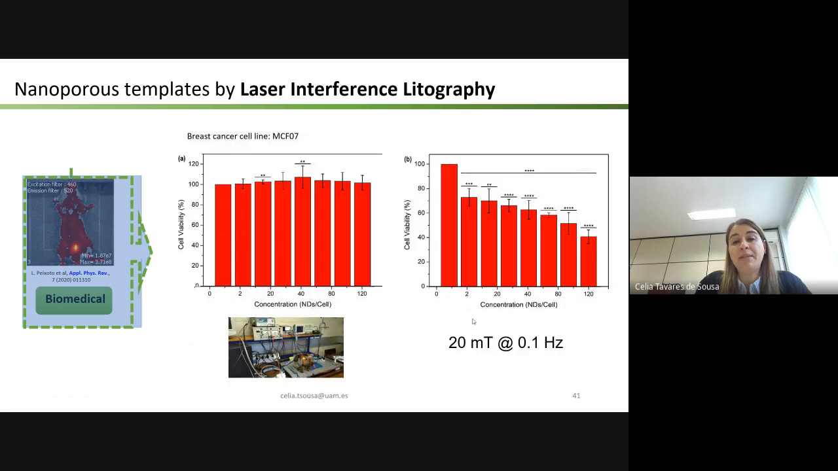However, the problem is that, so we also, in that case, we also perform the magnetomechanical cell death at 20 millitesla, and as you can see here, very low frequencies of 0.1 hertz. And by increasing the concentration of the nanodiscs, we are able to kill the cells. So we have to improve this method, because probably by increasing the intensity of the magnetic field in order to reduce the cell viability, but we are able to kill the cells with this magnetomechanical cell death.